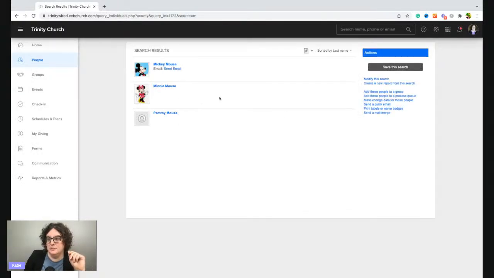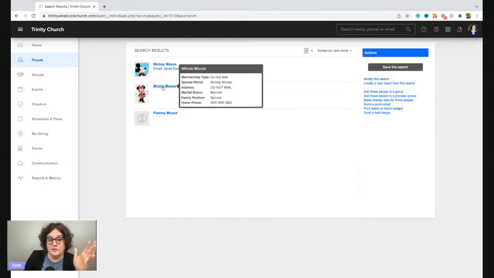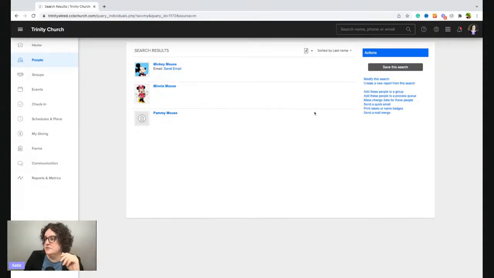And then you can see it comes up. You can see we don't get to see any information. You can hover over it and see a preview of it. But if I click on the name, it will go to their profile and then I have to start over. So there's some improvements that they've made there. But over here on the right-hand side, it's all the same actions.